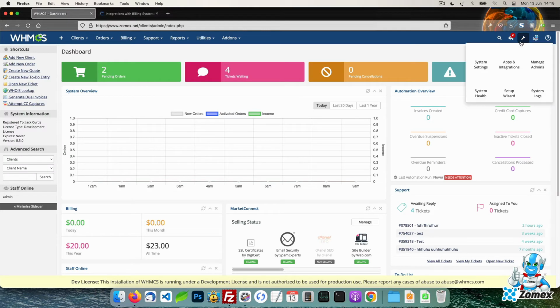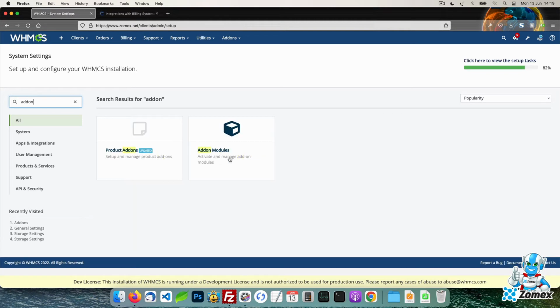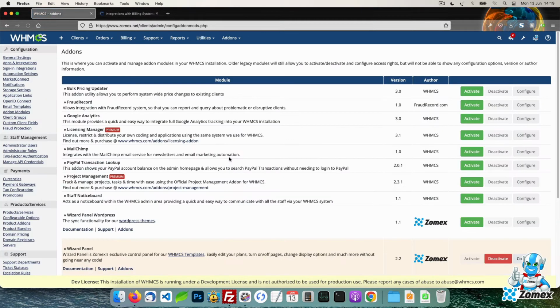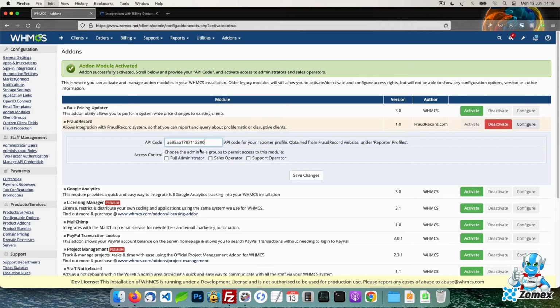Log into your WHMCS admin area and open the System Settings. Next, click on the Add-on Modules button. Find the FraudRecord module and click on the Activate button to the right. Next, click on the Configure button and add the API code that you got from your FraudRecord profile. Check the Full Administrator option under Access Control and then save. Your WHMCS website can now make use of FraudRecord's free reporting service.